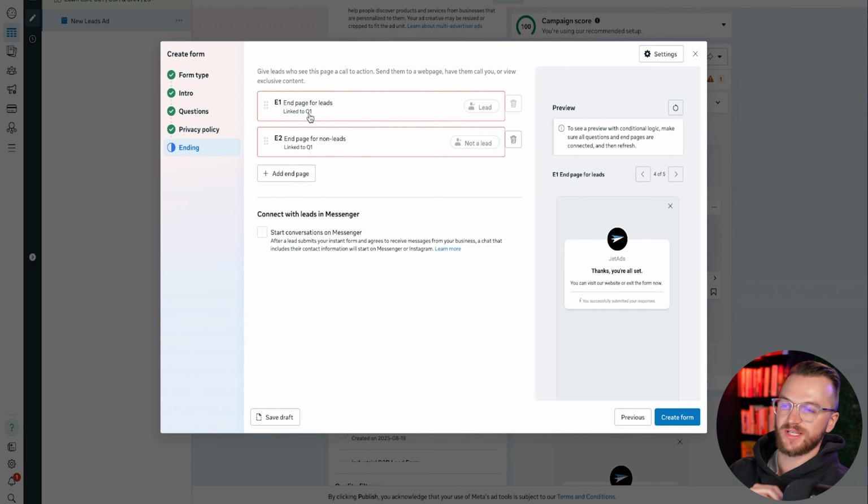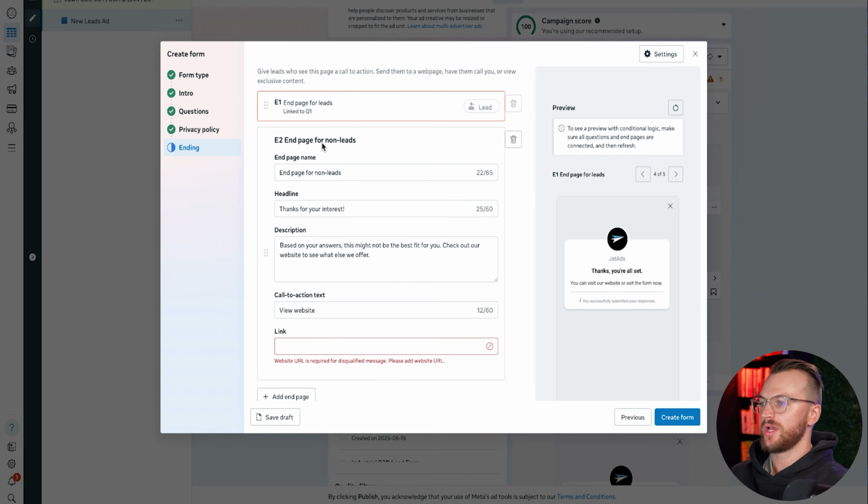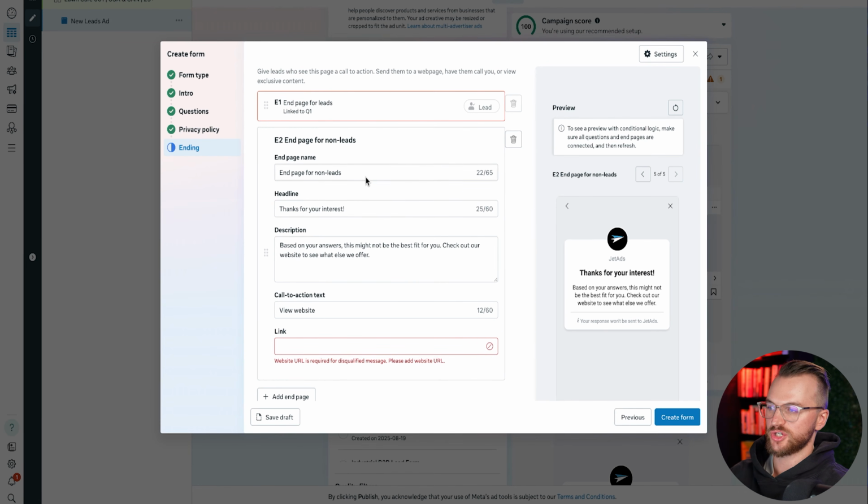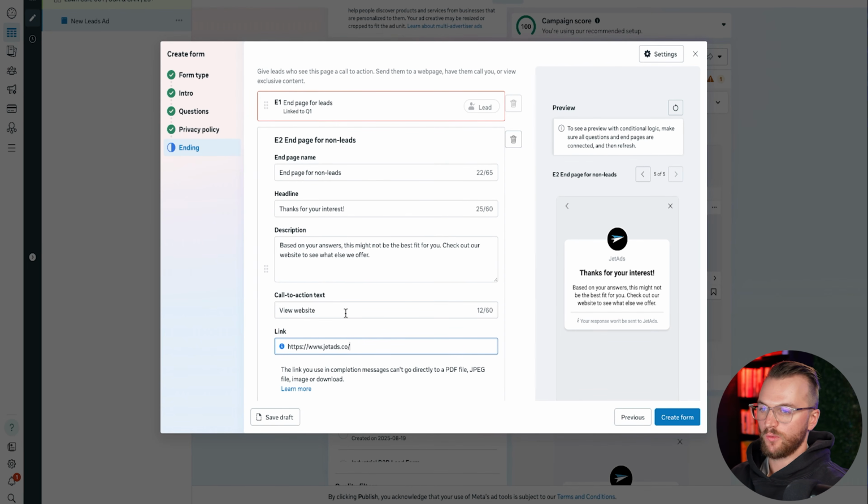So now what we can do is, this is the ending for the form right here. So E2 is when they are a non-lead. What they can do here is, it's going to say, thanks for your interest. Based on your answers, this might not be a fit for you. Again, we have that disqualifying question. So if not, they're going to see this page right here. So we can still link them to our website. As you can see, it says, check out our website for what else we offer. We can link to the website and they can go ahead and open our website to explore it more if they want to. It's never really a bad thing to do that. So we can just link that right there for them for any non-leads that said no to that question.